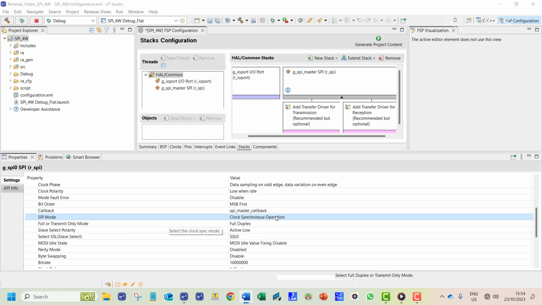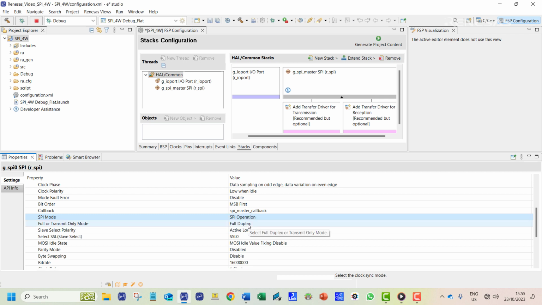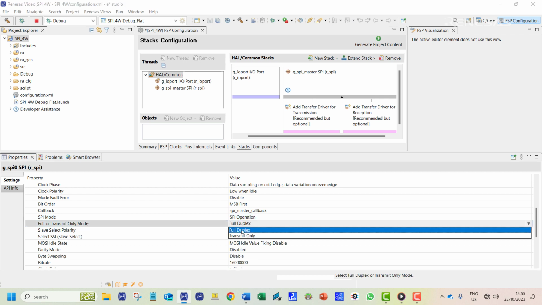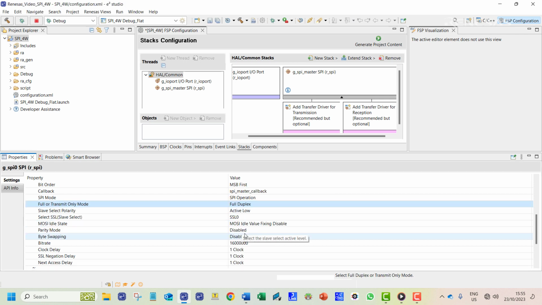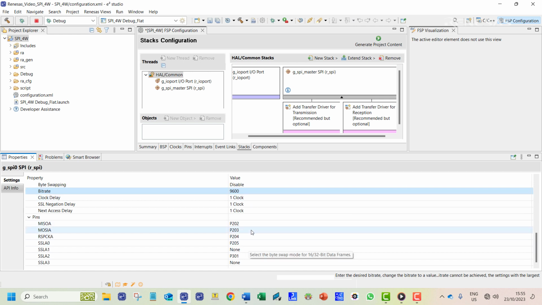The SPI mode is set to SPI operation, which is the 4-wire mode. We also select full duplex for bidirectional data transfer. We set the bitrate to 9600. The pins are already pre-selected based on the SPI channel.